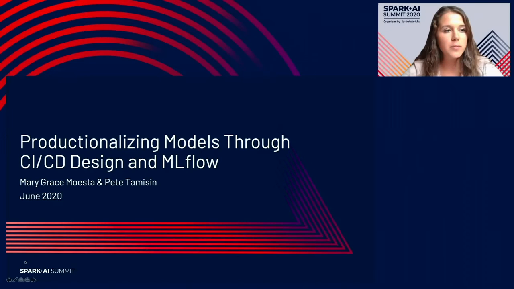My name is Mary Grace Mesta, and I'm here with Pete Tamison, and we're going to walk through our talk today, which is all about productionalizing models through both CI/CD design and MLflow.